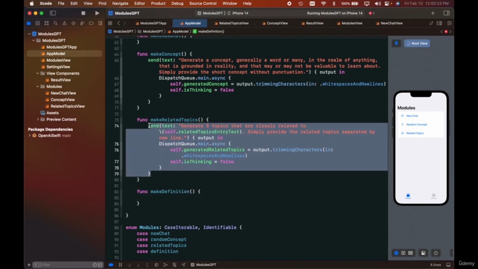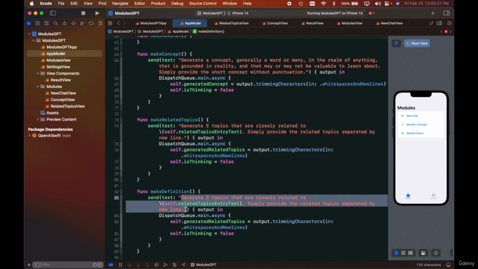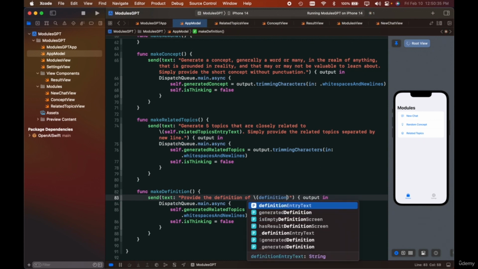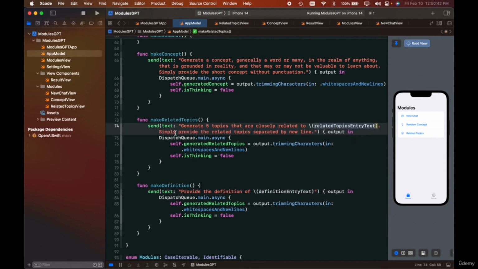We're going to copy from make related topics and paste. The text is going to be provide the definition of, and then string interpolation, definition entry text. And so we don't actually need this self here. We can just delete that. Inside the output, we will set to generated definition.